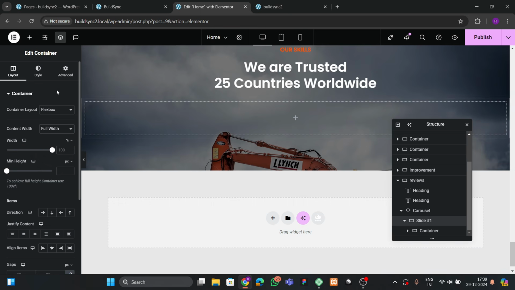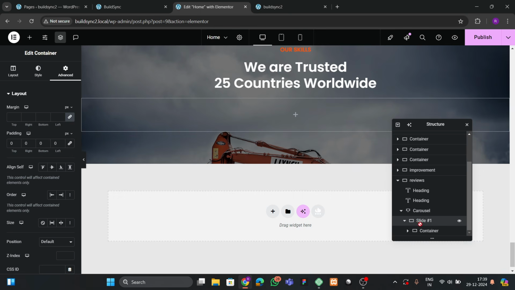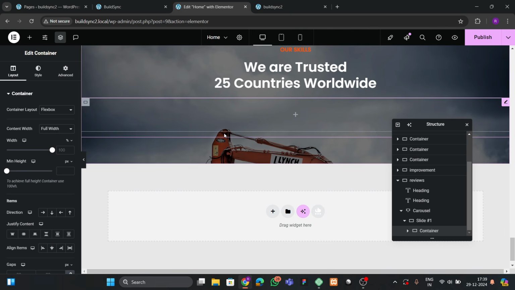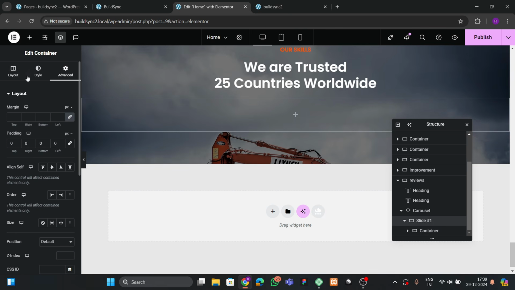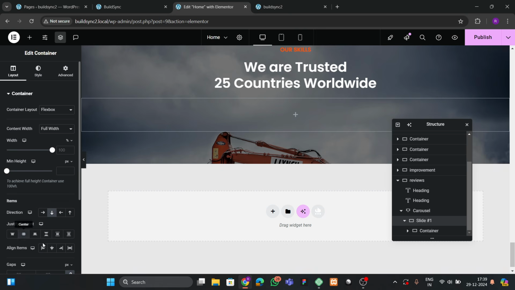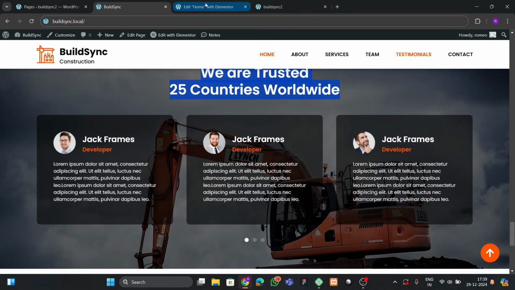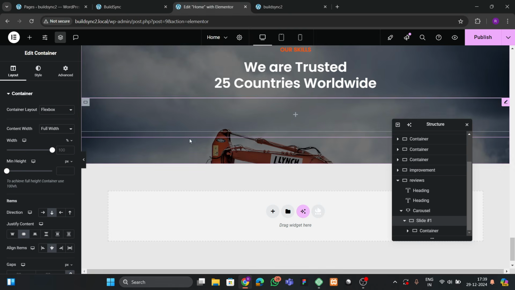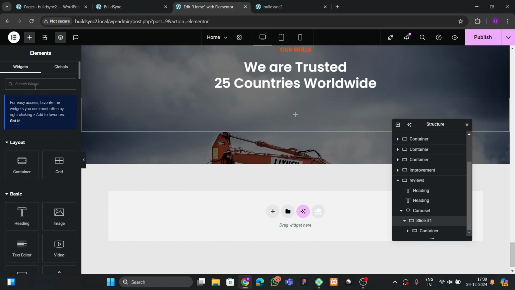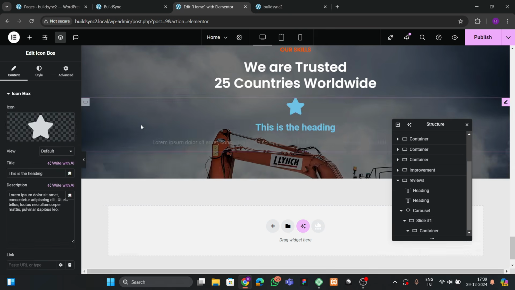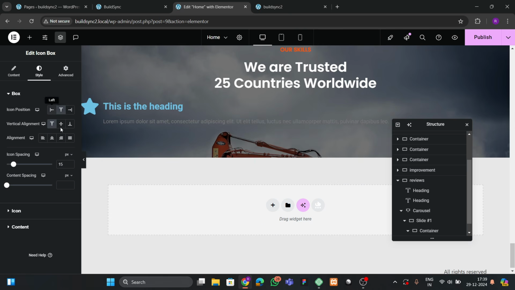Here we can have this full width, use this, and here for the container also we have to make this full width always. Okay, so now what we can do, we can click on this, we can make this center. Okay, now we can have this. For this what we can do, we can add icon box here. We can make this.